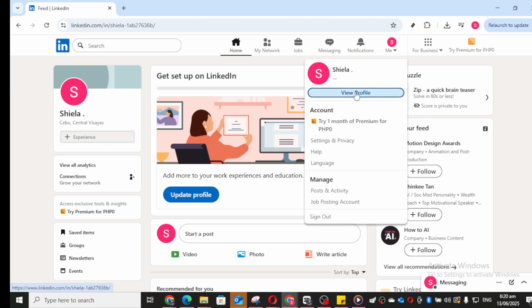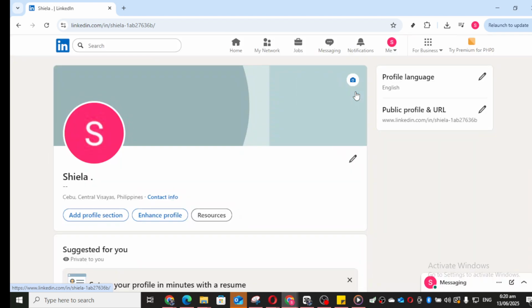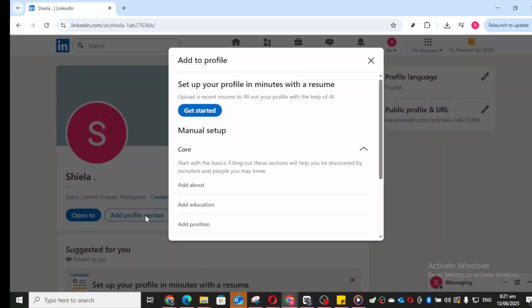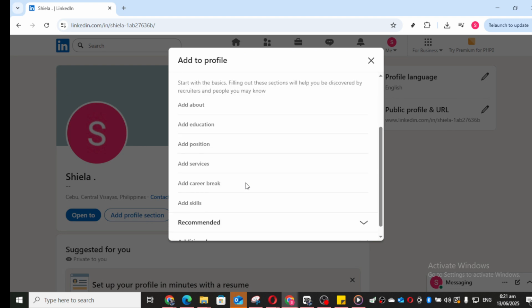Now that you're on your profile page, you can start adding more details. Look for an option that says Add Profile section. Click on it to expand a menu that provides various areas you might want to fill in or update. From this expanded menu, choose Add Position. This is where you'll start detailing your work experience.